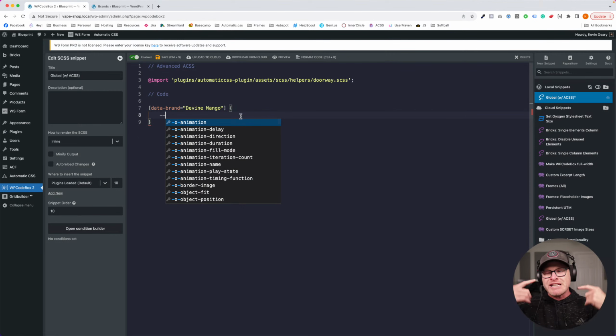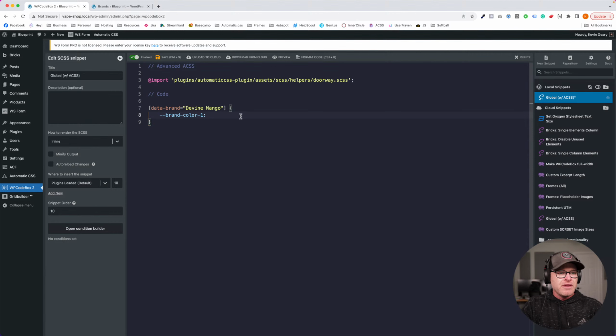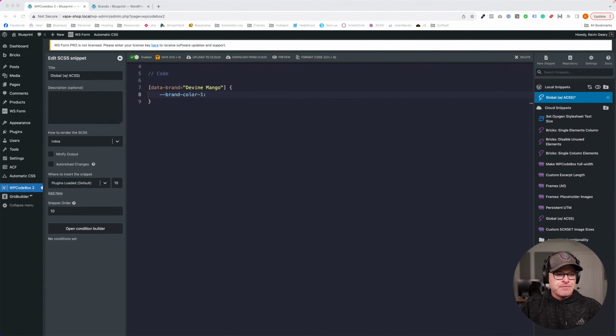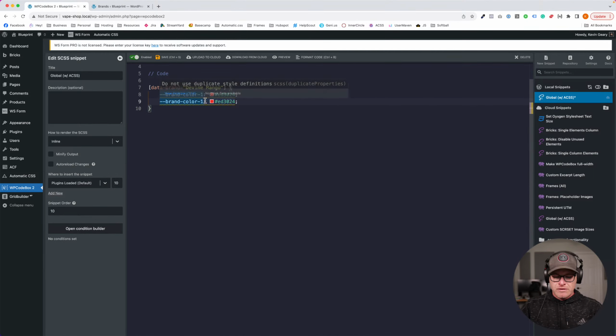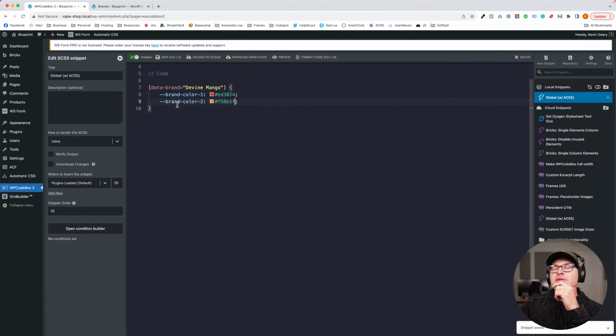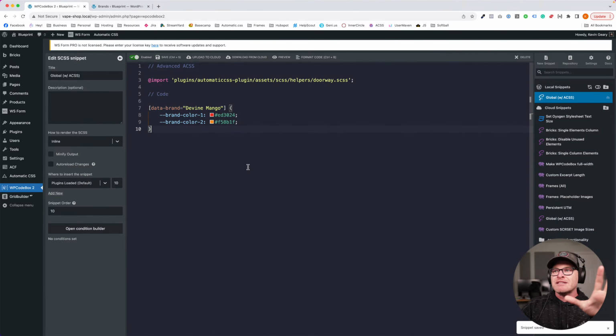And then what I'm thinking about doing is just assigning the brand colors, right? So it's like brand color 1, and he gave me this one. Okay, perfect. And then we would have something like brand color 2. Let me go copy that. Because these are variables, I can now use these variables wherever I want these colors to show. Hey, those are pretty good colors for a brand named Divine Mango. Seems like it fits. Okay, so we've got our first little brand thing going on here.